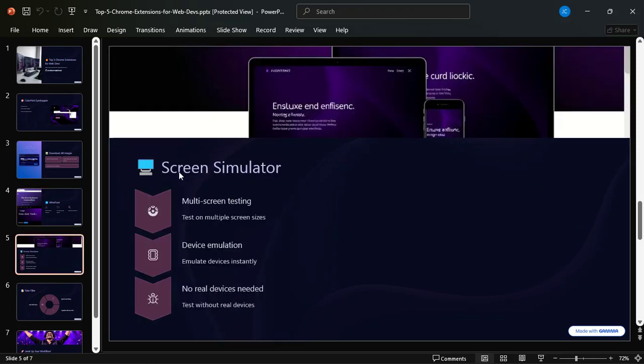So the next extension is Screen Simulator. This is an extension that helps us to view different screens to see how responsive our website is.